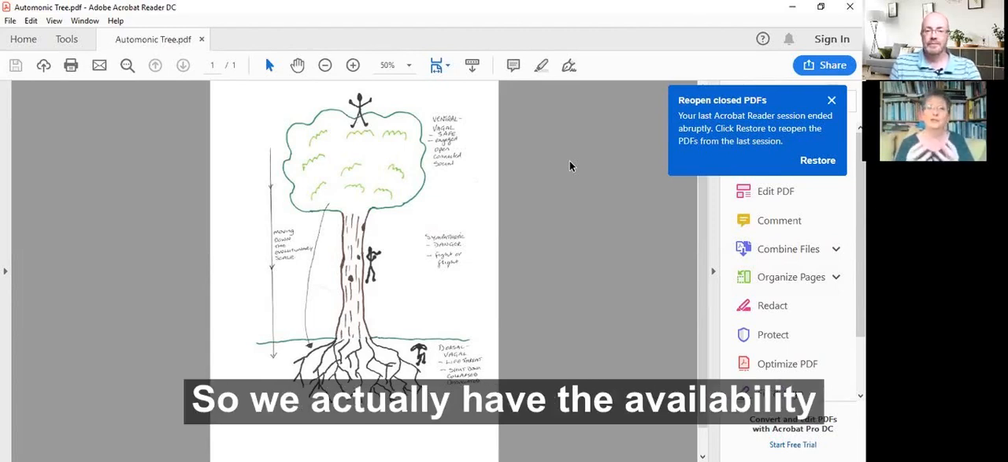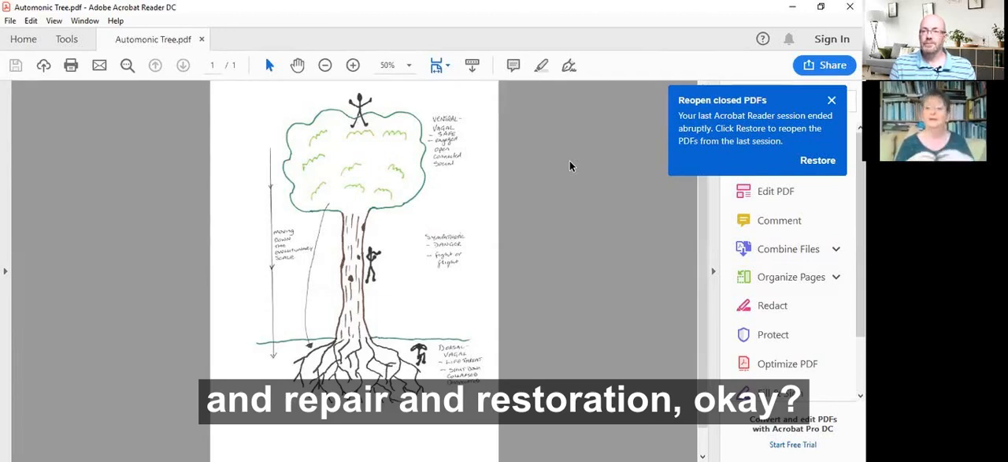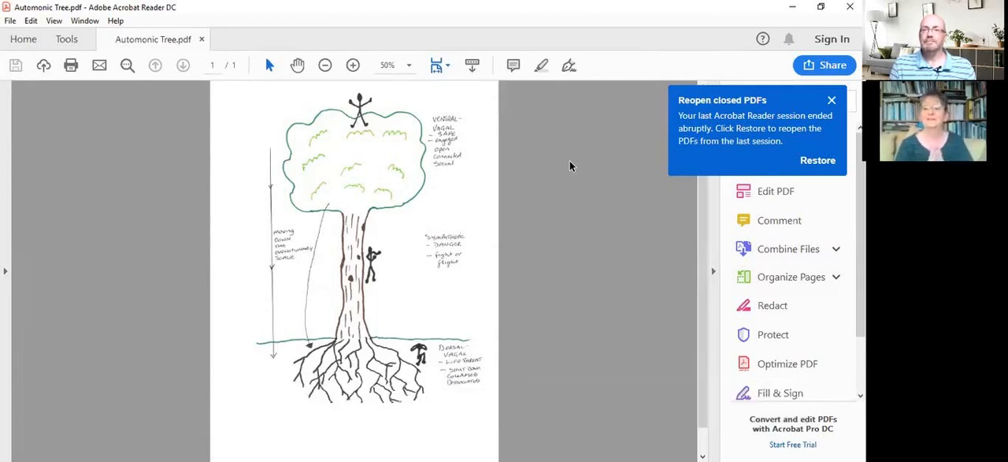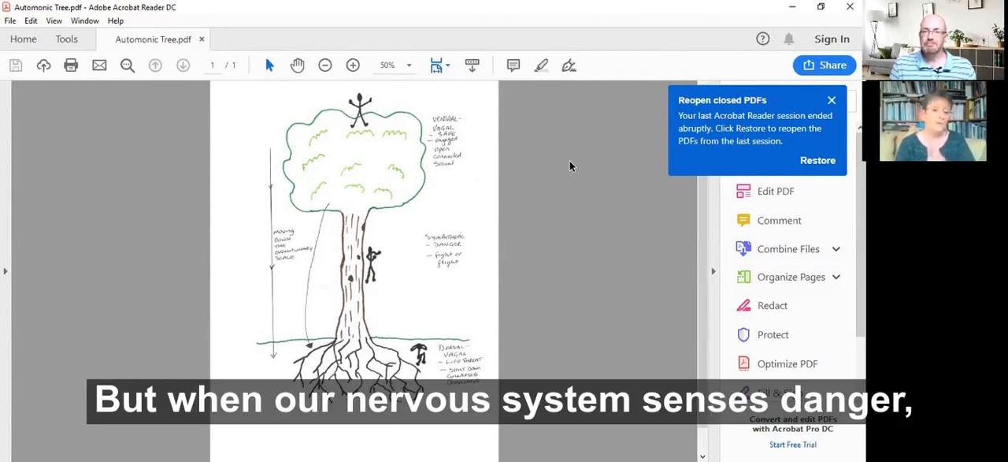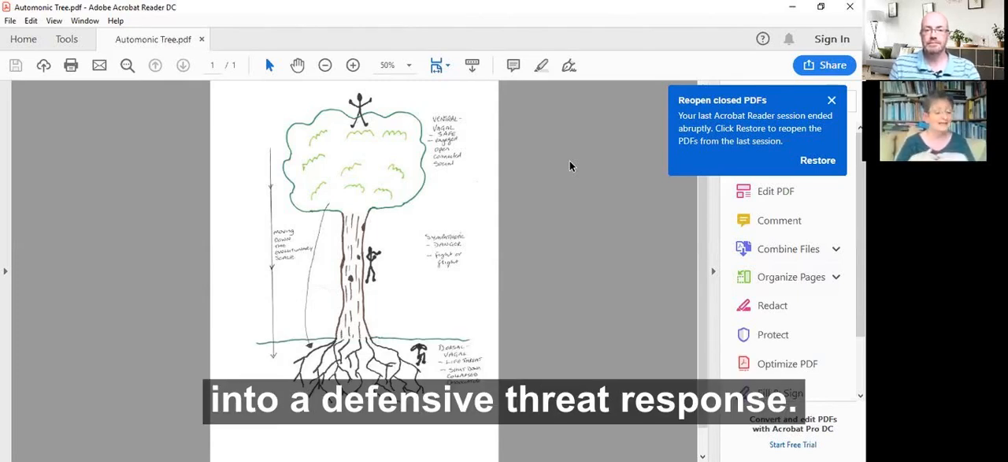So we actually have the availability of these parts of our nervous system for growth and repair and restoration. Okay. But when our nervous system senses danger, our sympathetic nervous system gets automatically triggered into a defensive threat response.